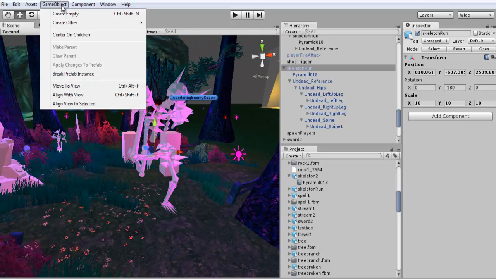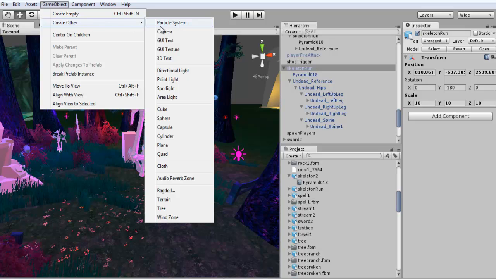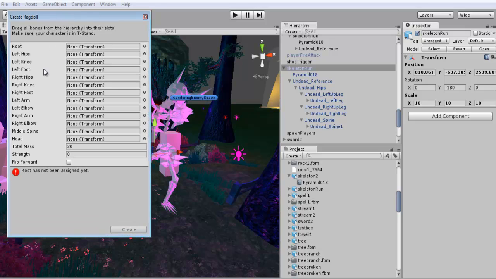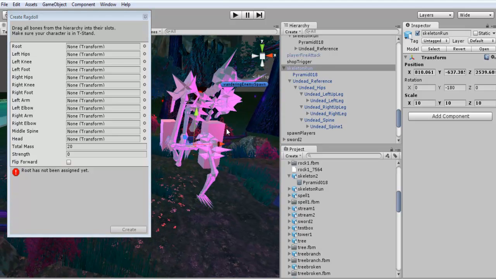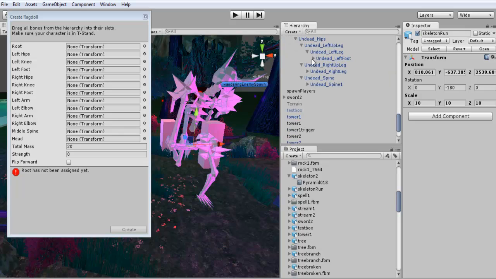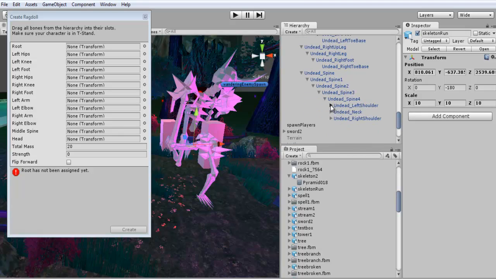So you want to go to GameObject, Create Other, and we want to create a ragdoll. Now in here, we are going to be plugging in each different bone. My character has a bunch of different bones, not represented by the actual model itself, but actual bones that are rigged to handle the animations and whatnot. So we can drop down the hierarchy, and we can see the different bone structures that are implemented in here.